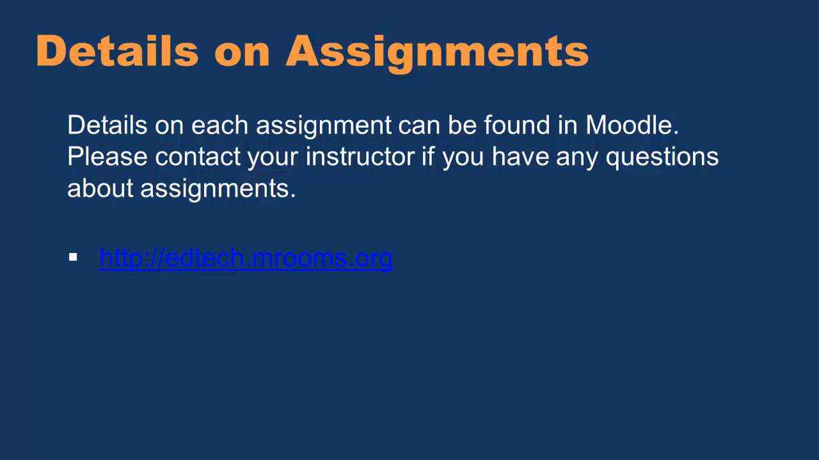Finally, details on each assignment can be found in Moodle. If you have any questions about any assignments or any questions about the course in general, please contact your instructor.